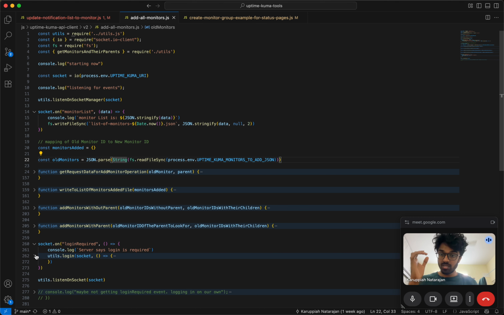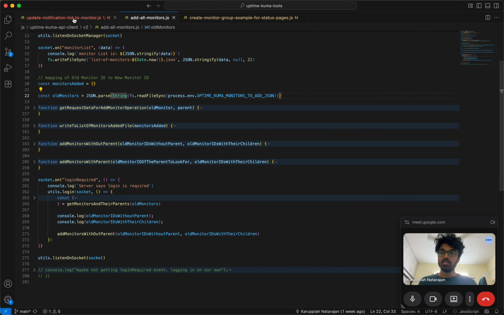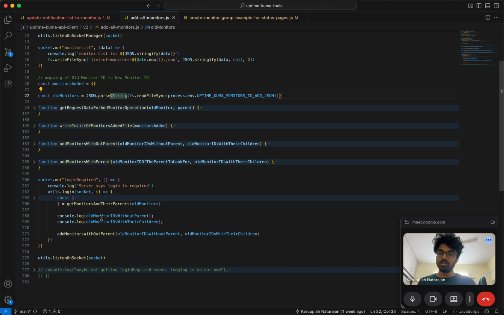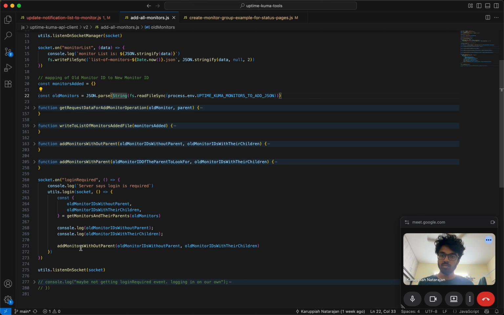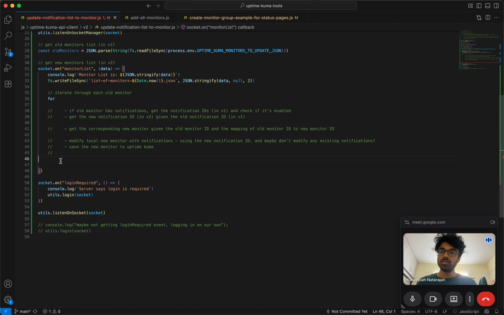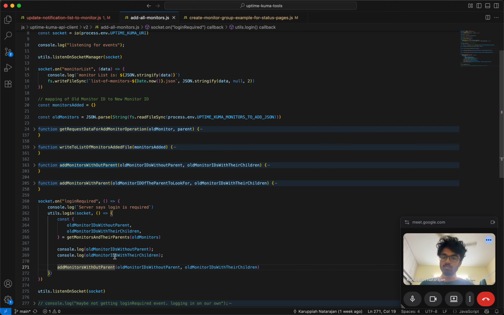Login required. Once the login is done, we call this, right? Here, once the login is done, we say add monitors without parent. And then that will add the ones with parent also. So in my case, I'll start adding stuff after I get the monitor list, right? Now I have both the old monitor list and the new monitor list, and now how I do things is what matters. So let's just go through this, right?